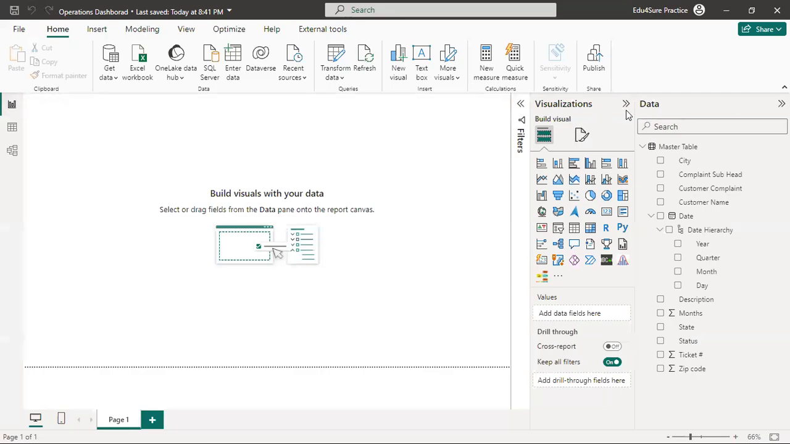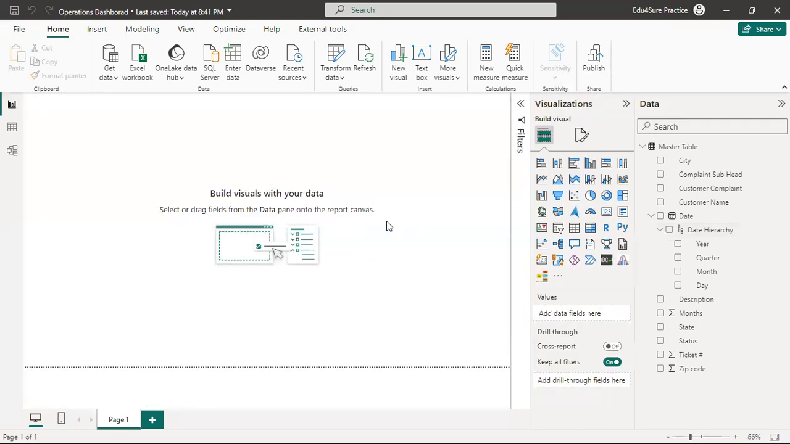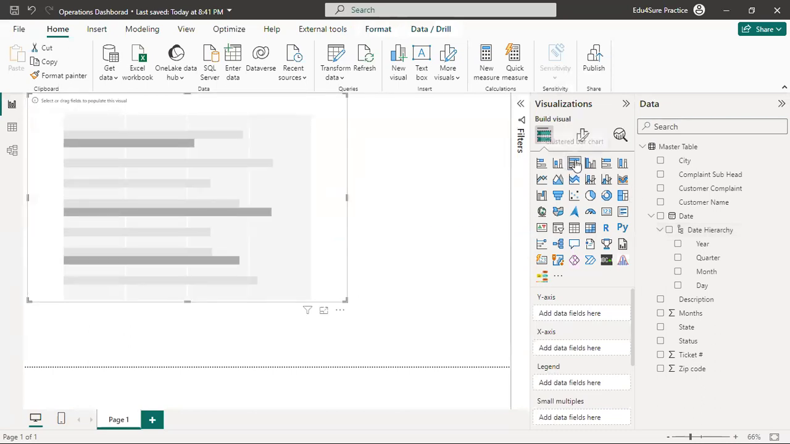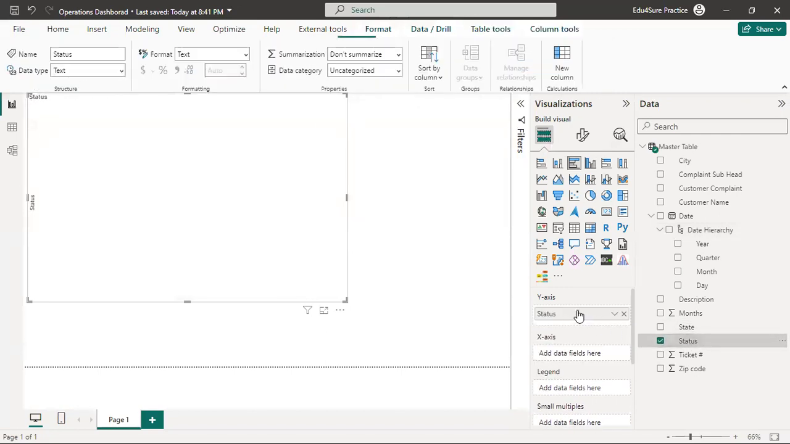So we'll go to report view and we will see what all analysis we can do as of now, right? So let's start with a very, very basic one, like should we check for each and every status, how many complaints are there, right? How many pending complaints are there, how many closed, how many solved, and all that. So we would be taking a simple visual. So I'm taking this one, clustered column chart, the third one. So I clicked on it. And now, for example, I'm taking status. So I'm taking status here, and then I'm taking status again into x-axis.